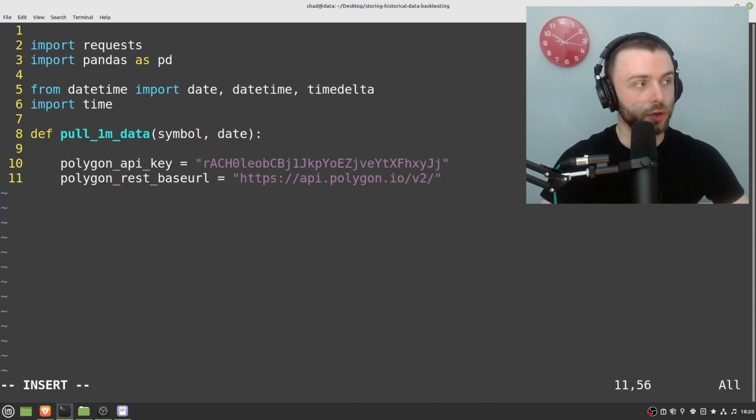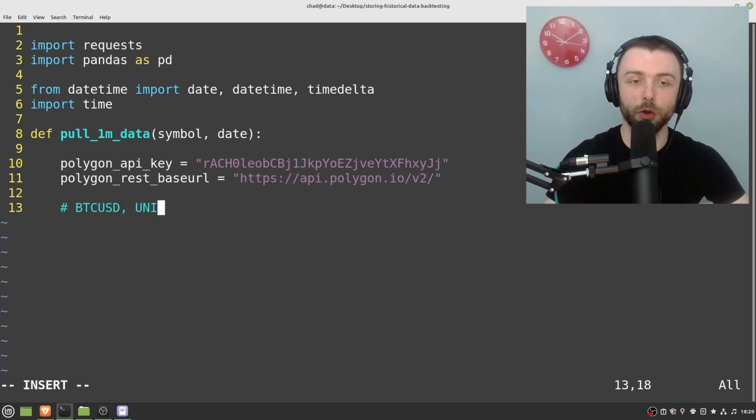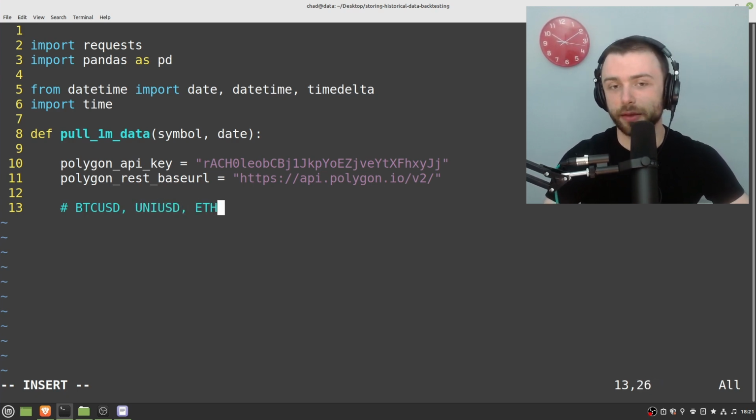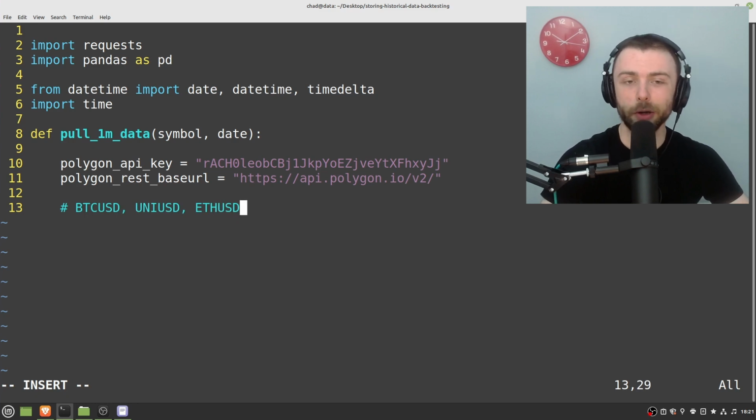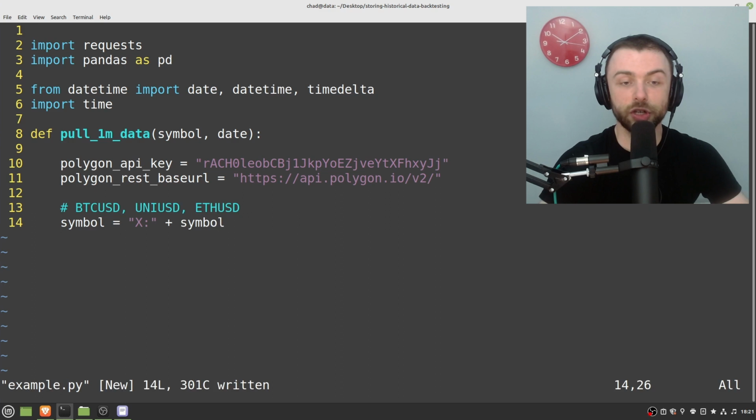So perfect, we've got some of our parameters here. So for me, I want to provide the symbol in the format of BTC USD or UNI USD or ETH USD. As we saw before, Polygon only accepts it if it's got the X and the colon at the beginning. So I'm just going to make a quick adjustment here and say symbol is equal to X colon plus symbol. So we just need to make sure the symbol's formatted in the right way.